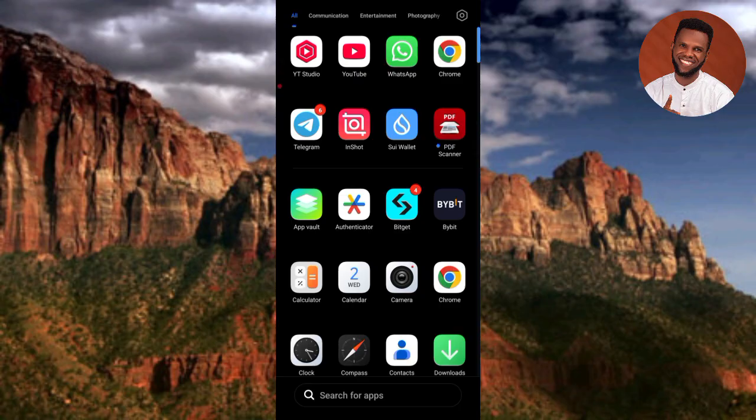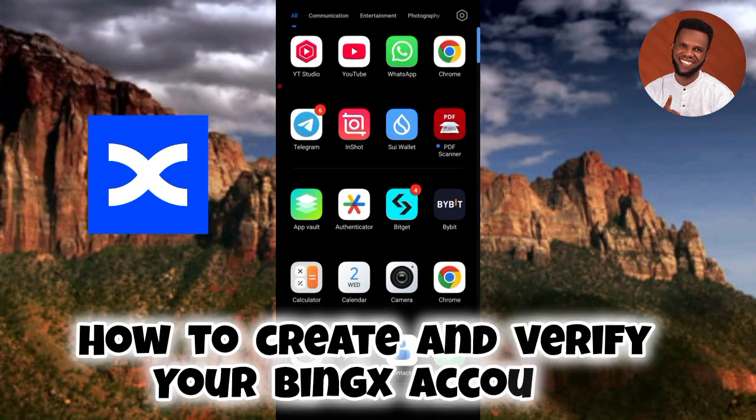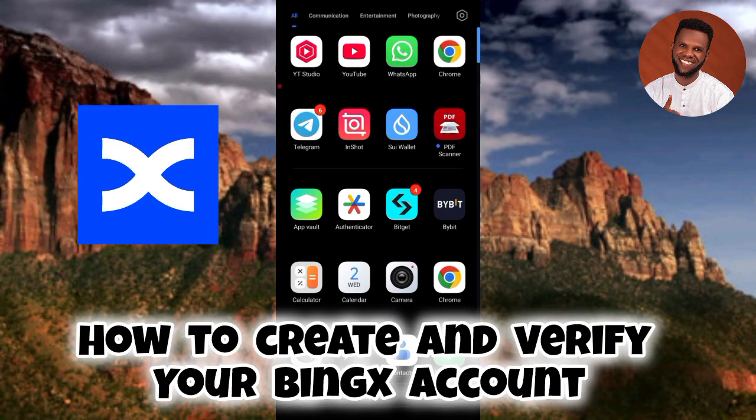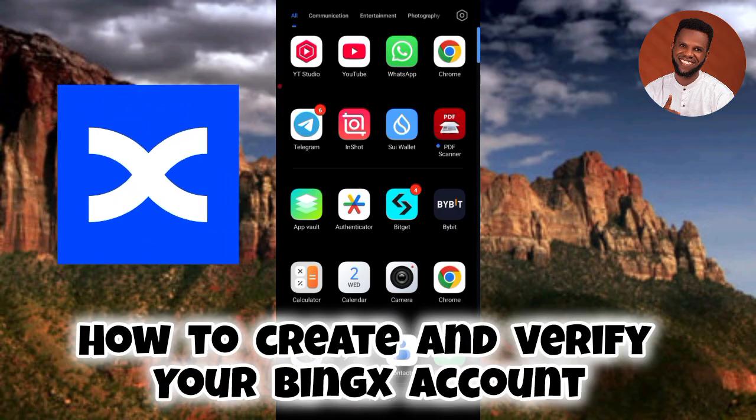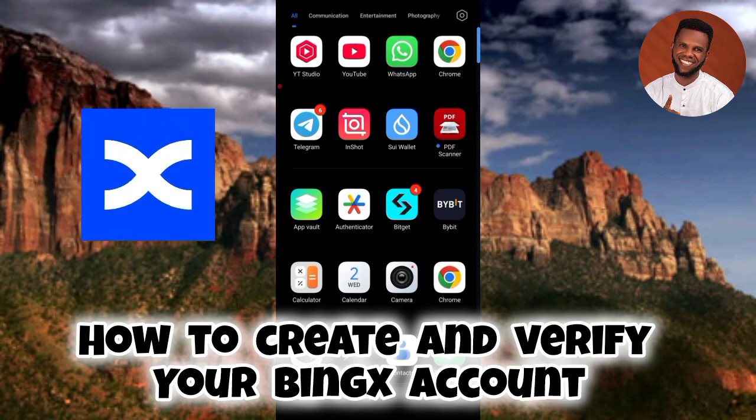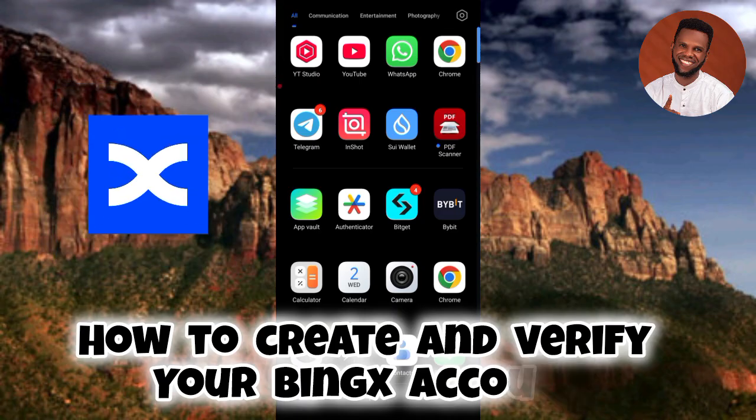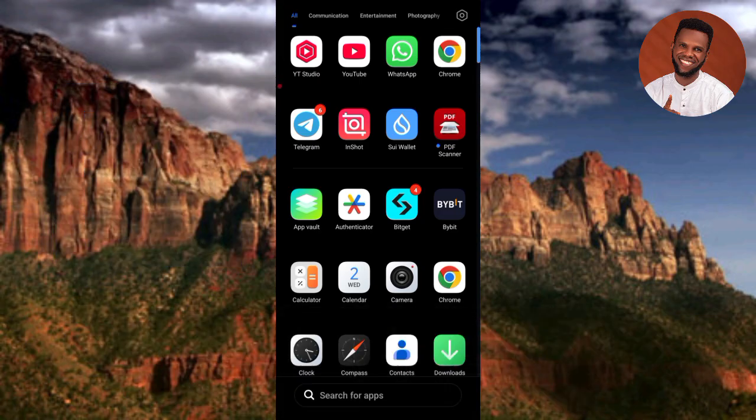Hi guys, creating and verifying a BingX account on your mobile phone is a straightforward process that can be completed in a few minutes. BingX is a popular cryptocurrency exchange platform that allows users to buy, sell and trade various digital assets. In this guide, I will walk you through the step-by-step process of creating and verifying your BingX account on your mobile phone. It's very easy, just make sure you hang on to the end of this video to get it all.